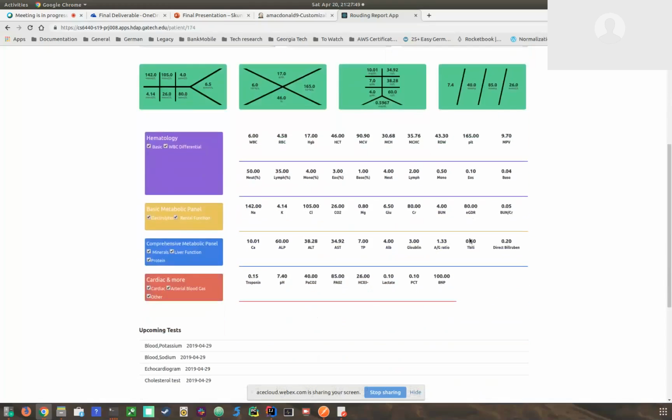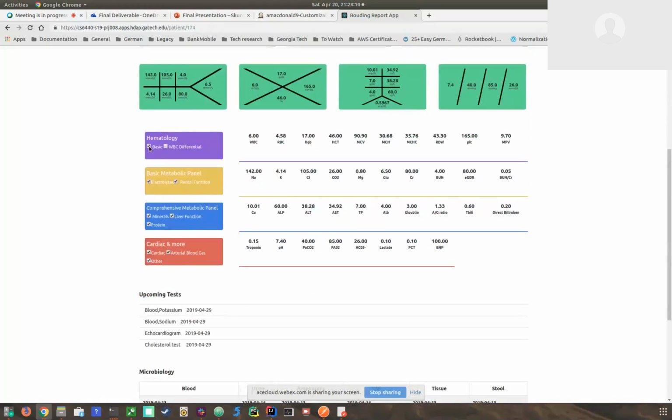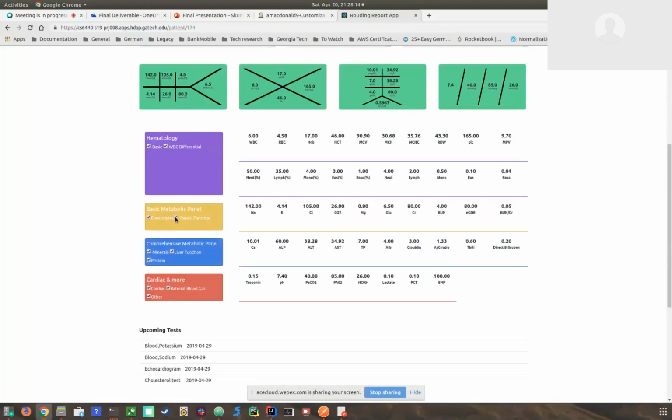Now we are going into the third row. A user can view category of information such as hematology, metabolic panel, and cardiac. Each cell contains a value and abbreviation. When you click the checkbox, you can hide some values. This is the customization that users can do.